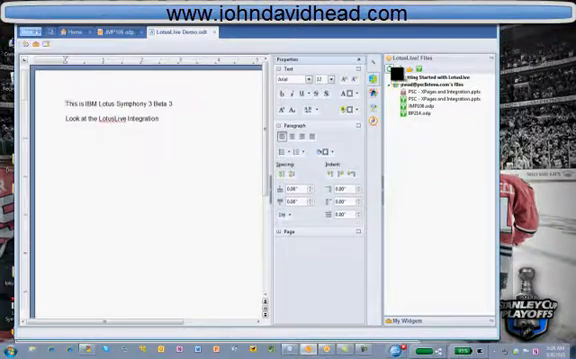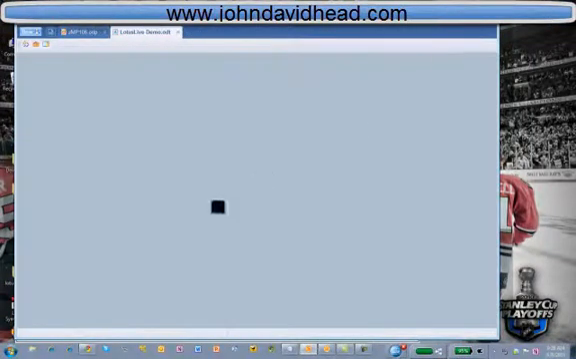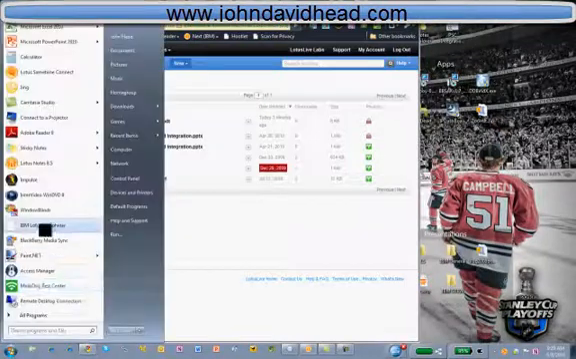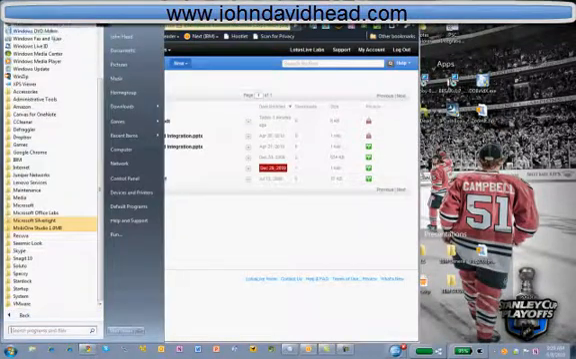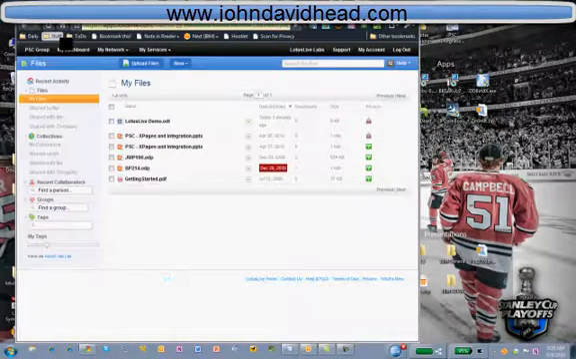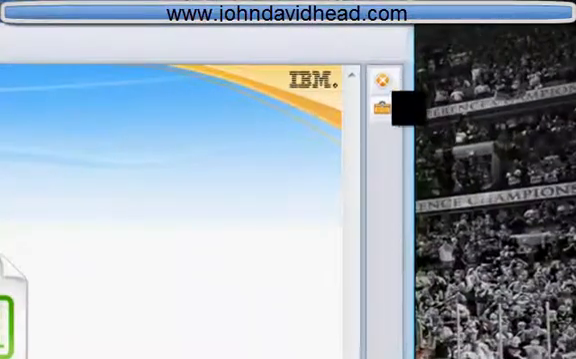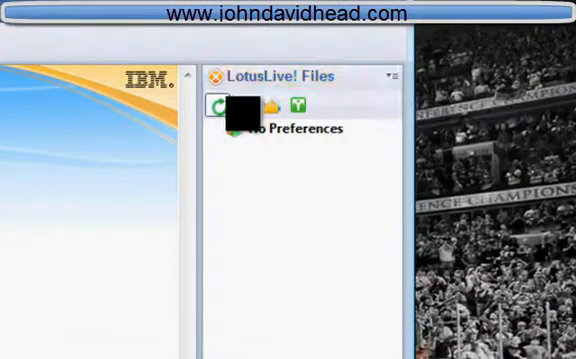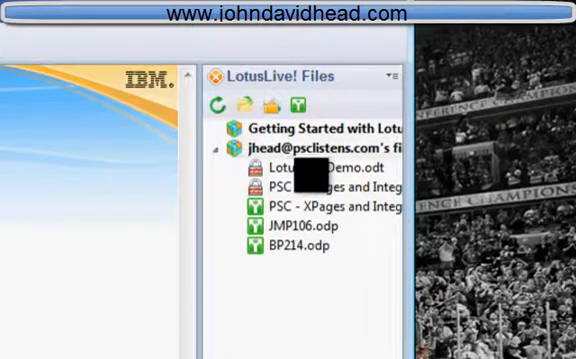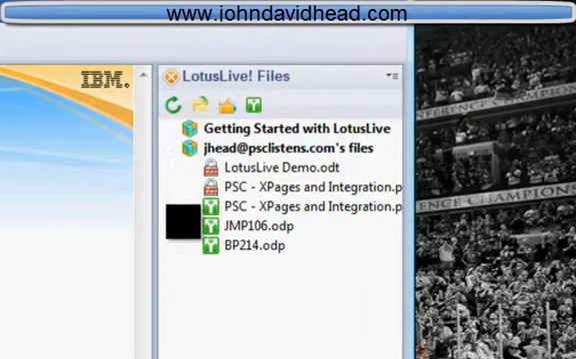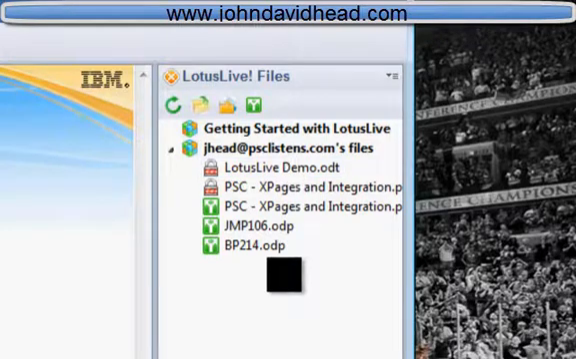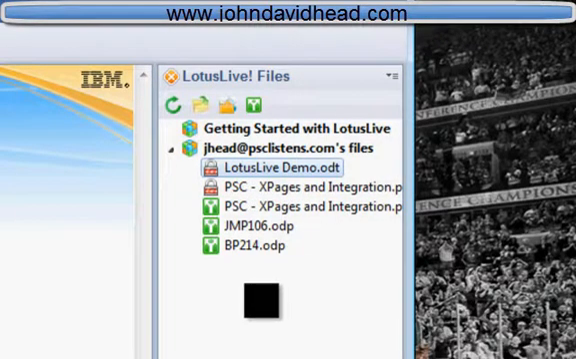So, seeing a bit of a delay over here, what I'm going to do is just close Lotus Symphony and we'll reopen it. Open the plugin, refresh the list, and you can see it right there. So, still beta, still a little bit of things to work out, but some great functionality.